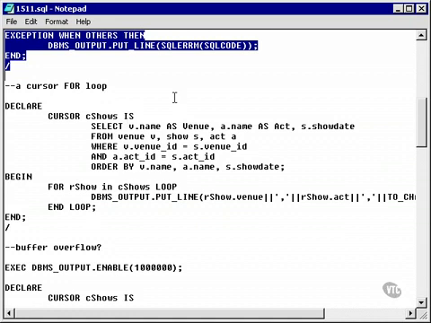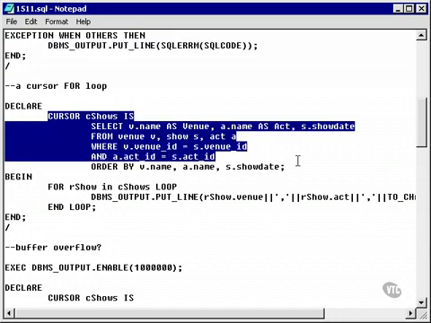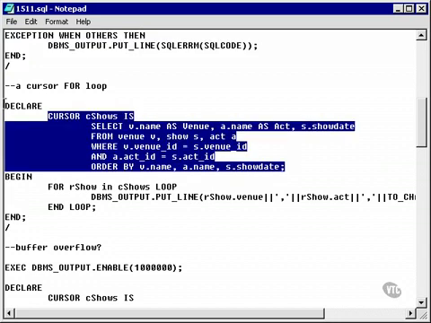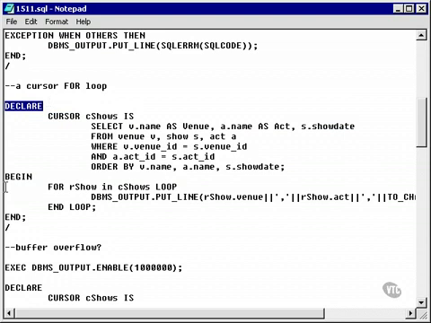Now let's look at an example cursor for loop. What is a cursor for loop? A cursor for loop is an implicit cursor because it does not require explicit declaration of both cursor and the record acting on the cursor, plus explicit commands to tell the cursor to open, close, and fetch each row. All you do is create the cursor as a definition in the declaration section, and then loop through the cursor with the for loop. You don't even have to declare the record, which is this rshow, against the cursor, cshows.